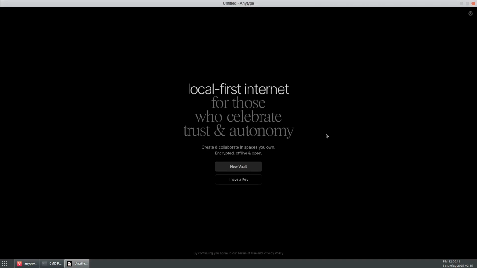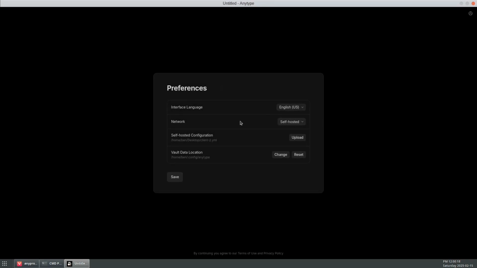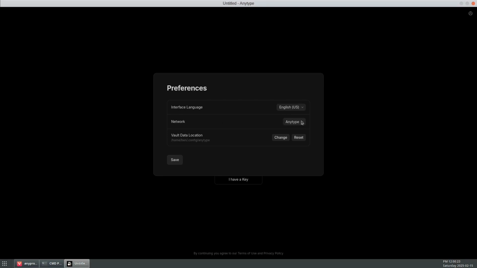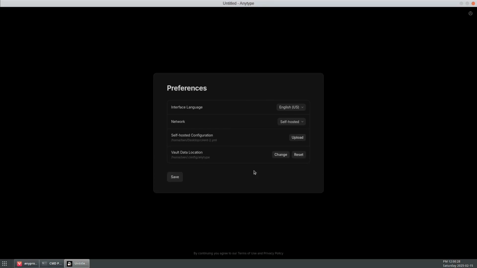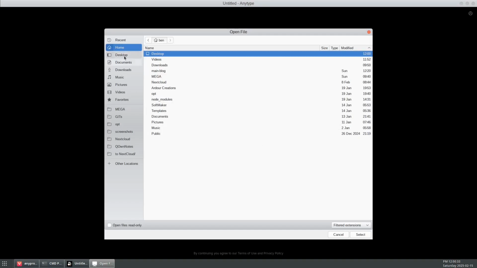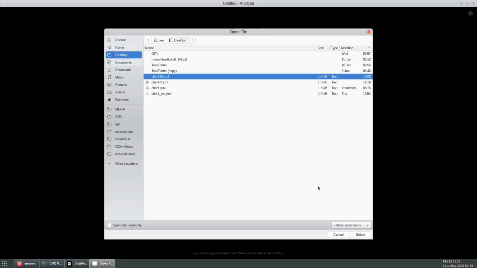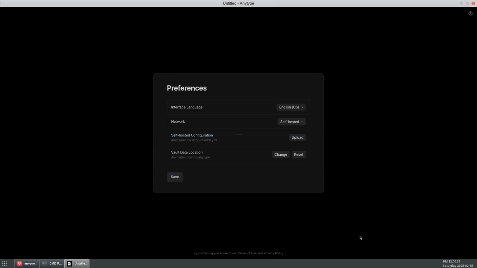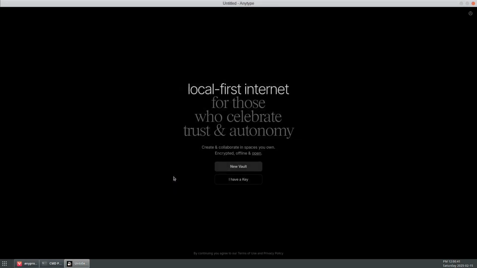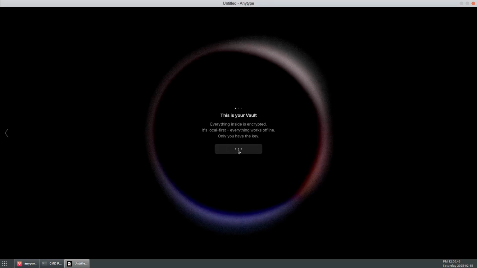Then you go into Anysync, into the client on your desktop, and over on the right, you have the gear. Click that. When you look at this the first time, it's going to say network Anytype. That's the default appearance. If you click that and go to self-hosted, now you get a new option for uploading a configuration file. So do that. Select the YML file you created. Hit save. You're going to want to make a new vault.